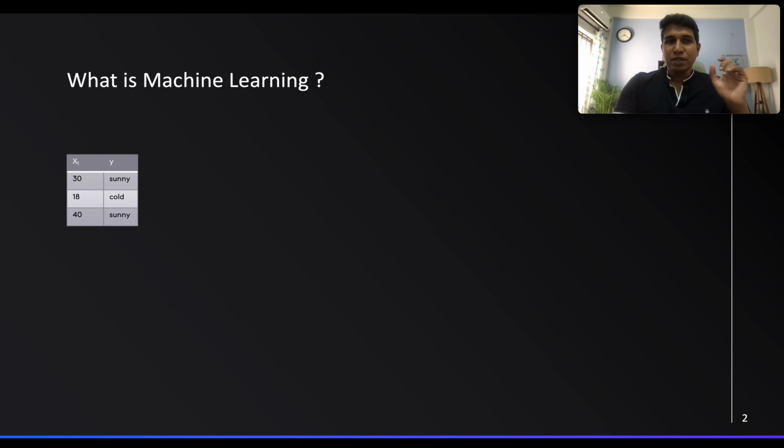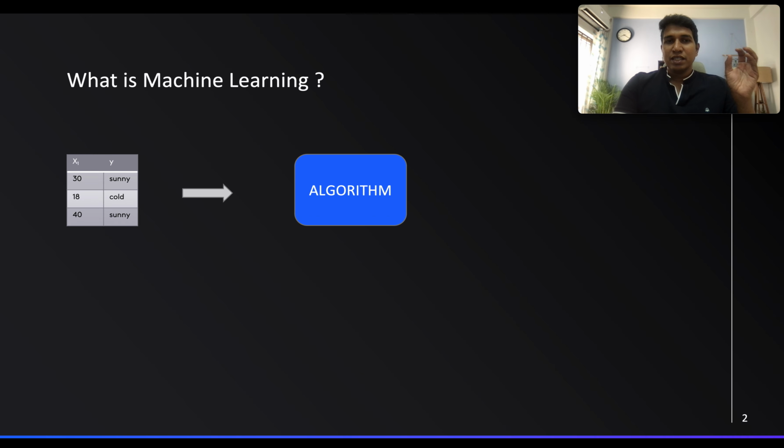One is the X, which is our data, and Y, which is the prediction. Here it's a temperature data set we are taking, and we give that data to something called an algorithm. Algorithms are a set of instructions, and there are a lot of open source algorithms out there. We can decide based on our use case. So here it is a binary classification, sunny or cold, which we are going to do. So there is an algorithm and we will see that in action.